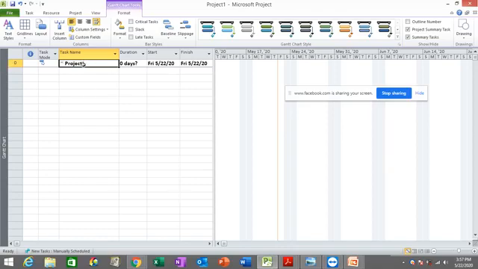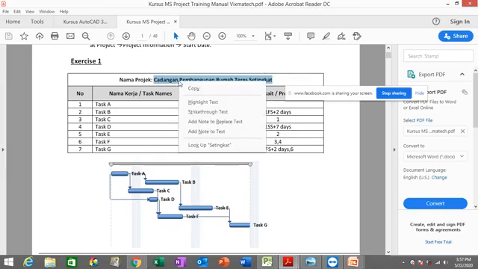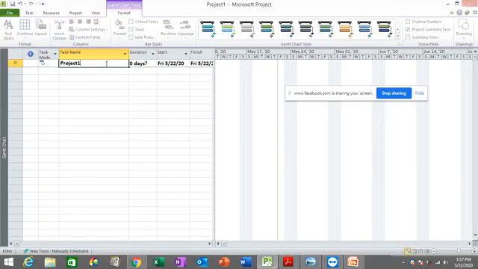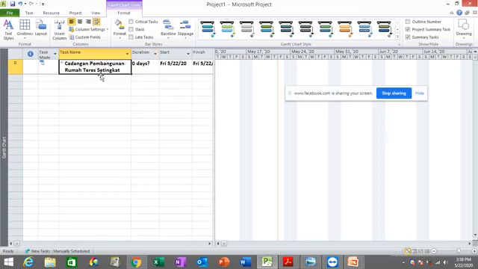Normally if you want to edit a particular cell, we usually press F2 on the keyboard. So this one is cadangan pembangunan rumah teres setingkat. You can type this, but in this case, I'm just going to select this, right click, copy, and click here, press F2 because I want to edit the cell, right click here and paste it. So I've typed all the project title here. Now I have to type in all the tasks sequentially.